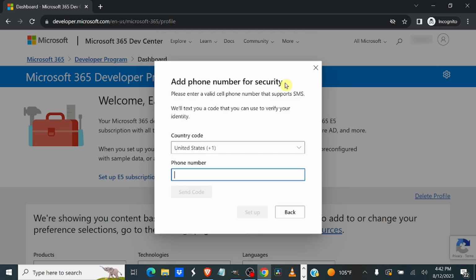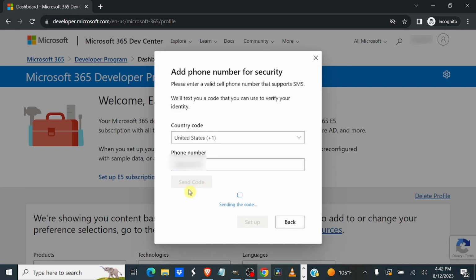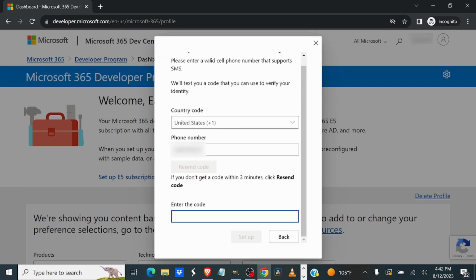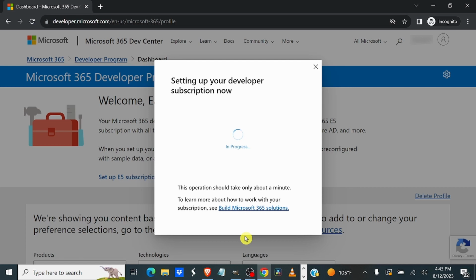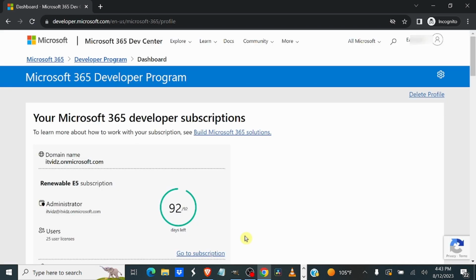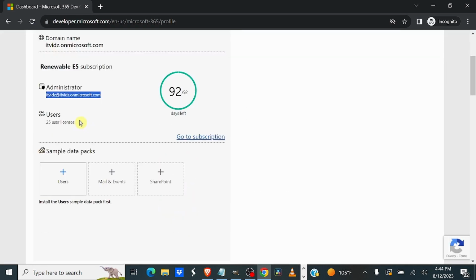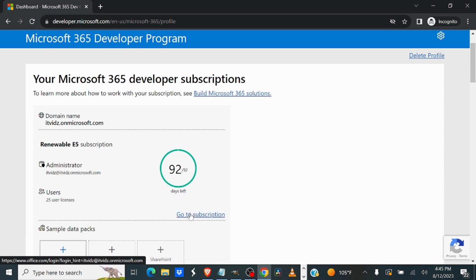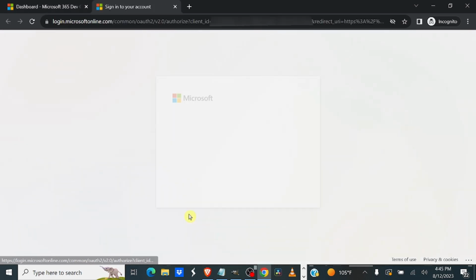Add phone number for security. Please enter a valid cell phone number that supports text messages. I'll put in my phone number and then send code. Now enter the code that they just sent and then click setup. Setting up your subscription now. You have a maximum number of 25 user licenses. Click on go to subscription.